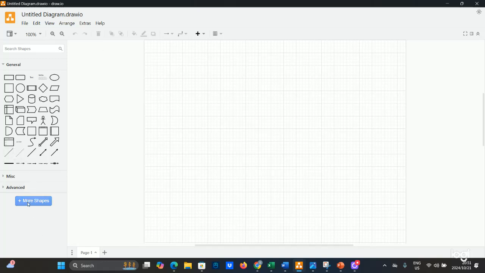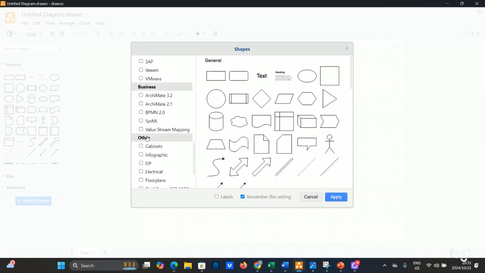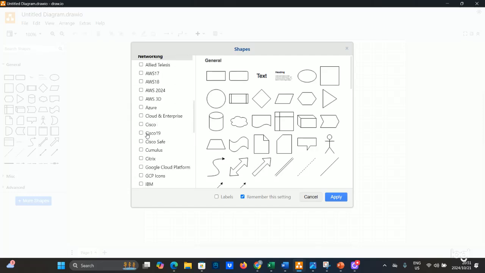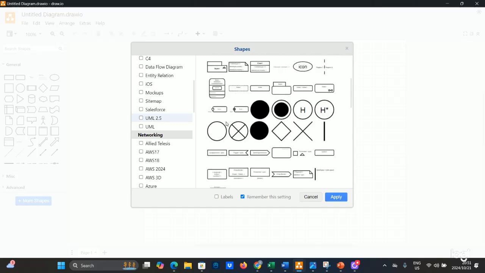And then from there, you go to more shapes, and from more shapes you look for UML. UML is under software, so you go to software, and under software you go to UML. It can either be UML 2.5 or UML.